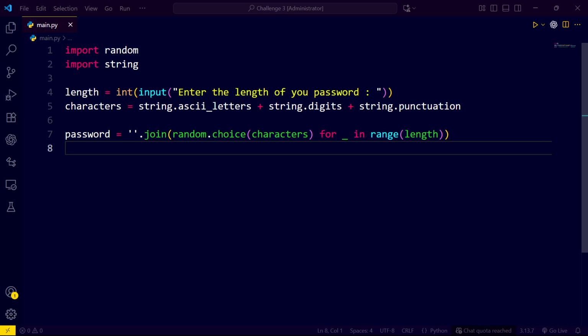Part 3 is join. Join combines all the randomly chosen characters into one single string, which becomes the password. So this line does everything. It loops, chooses characters, joins them, and creates the final password. Beautiful and compact. Now we just need one thing: to print the password.